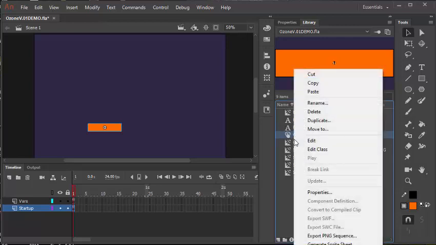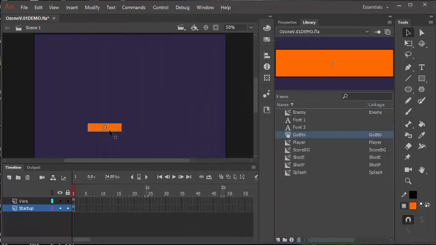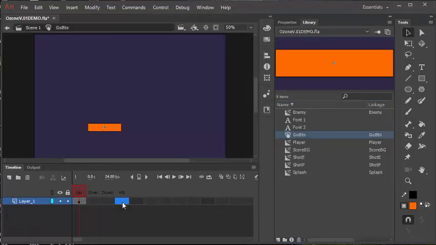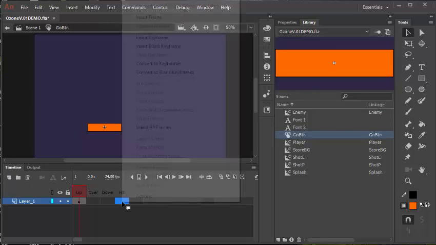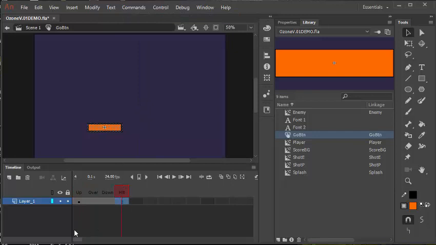Now if you mess that up for some reason, just right click and choose properties and change the type to make sure it says button. That's all you got to do. Simple. Alright, open up the button, and for now let's just have all the same. So I can right here and choose insert keyframe or insert frame. So if they're all the same, that's fine.